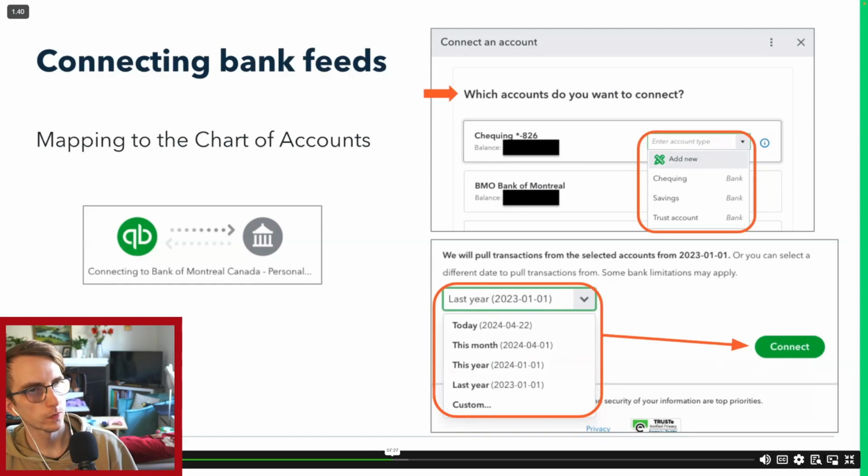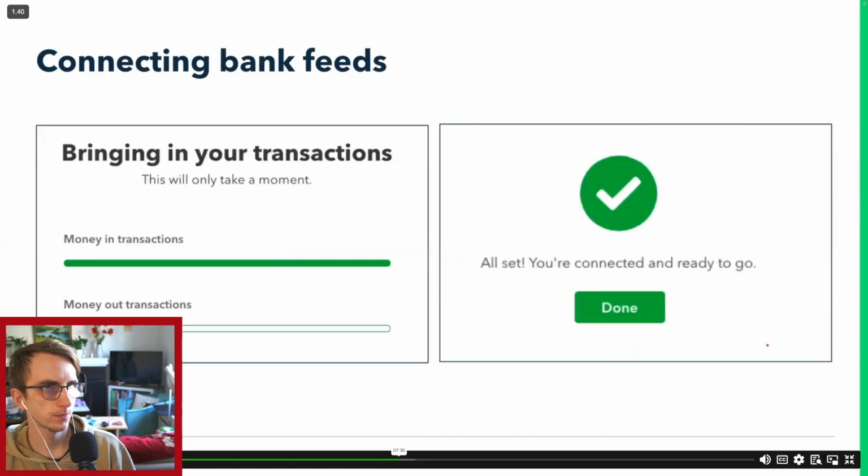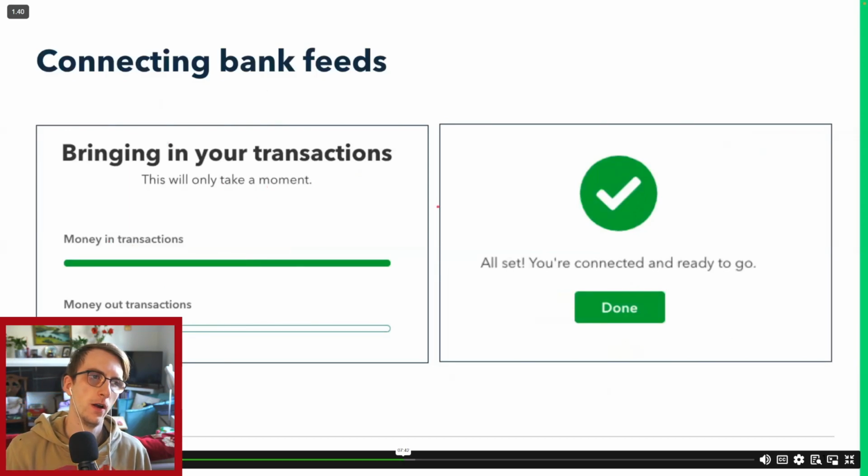The typical default is 90 days, but you have the option to make your choice here. Once you've picked your appropriate date range, go ahead and click connect. QuickBooks is going to bring in your transactions. This will take a moment or a few minutes, depending on the volumes. Then you'll be presented with the all set. You click done and you are ready to go.